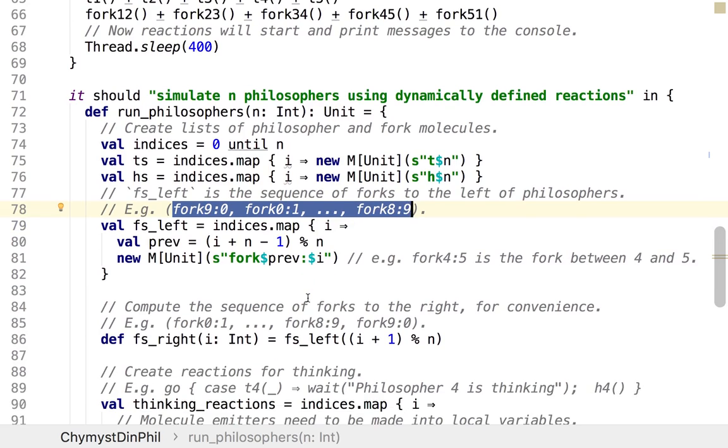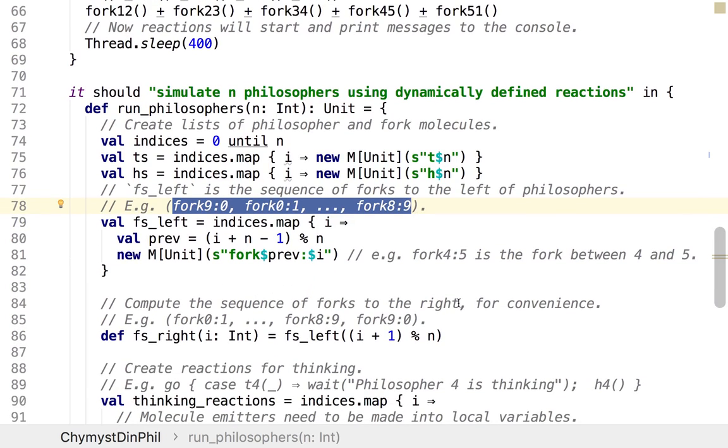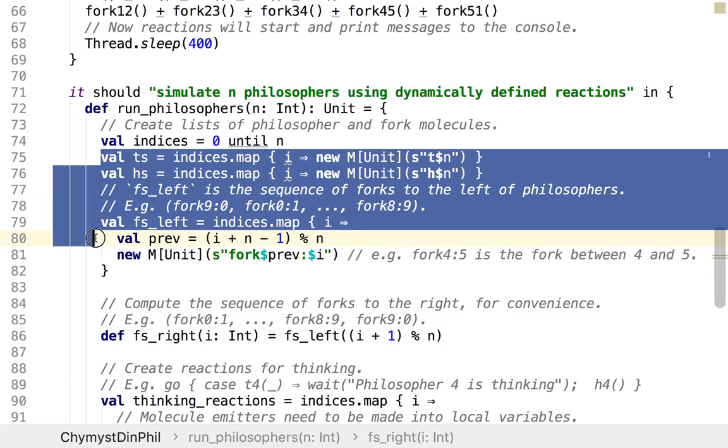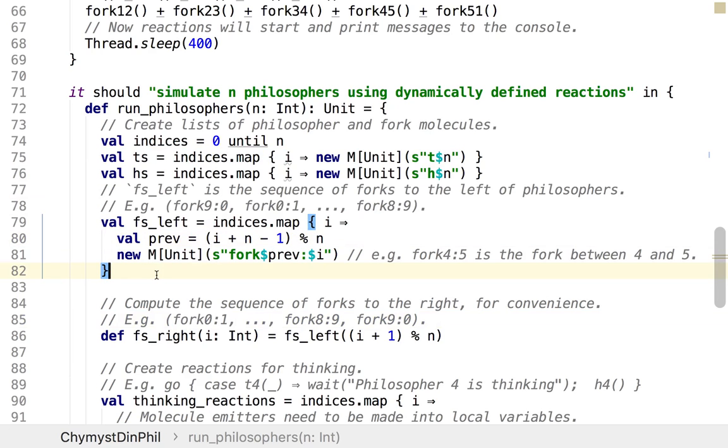Now, the sequence of forks to the right of a given philosopher would be just computed with this index substitution like this. So, for example, fs left of 0 is this fork, and fs right of 0 is this fork. So then it will be easier for us to create reactions. So at this point, we have only created molecule emitters. These molecule emitters don't yet do anything, and they're just different molecule emitters with different names.